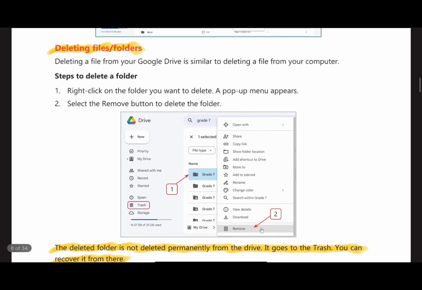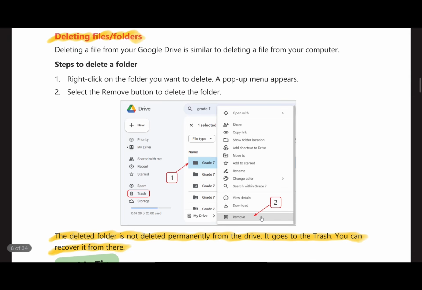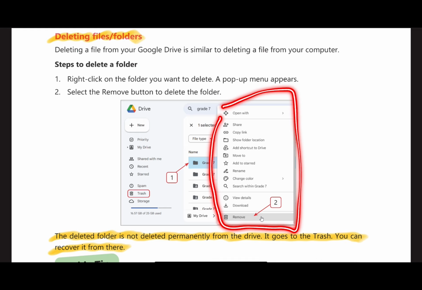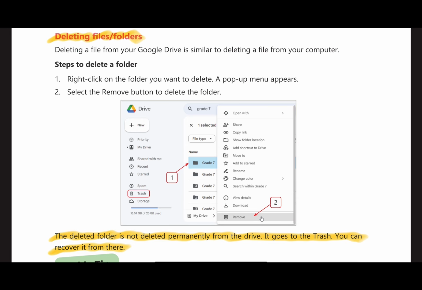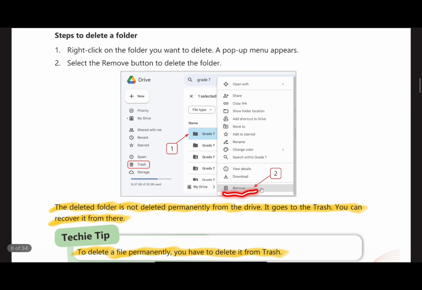Deleting files and folders is simple. As on our computer, we delete by right-clicking, then an interface, a dialog box, will appear, correct? Same like that, there is Remove, then simply click on remove and it will delete. But here it is same like our mobile phone. Nowadays mobile phones have a recycle bin, and computers also have a recycle bin. Here the remove option will send this file to the trash.